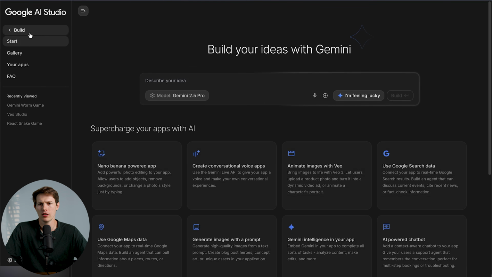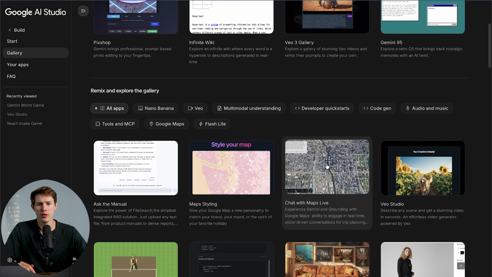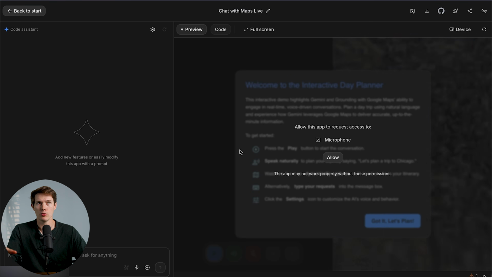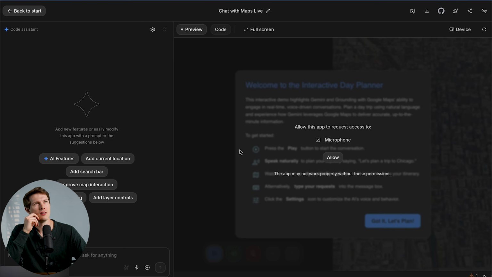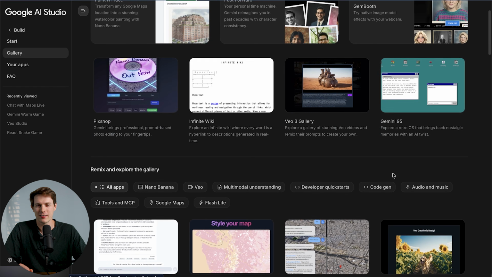But if we go to build, so I went back right there, we can also go to gallery and see some of the apps that have already been built on here, and we can kind of work off of those. So chat with Maps Live, that's a pretty cool feature that is actually able to be used on, I think, what is that? The Galaxy XR, I think is what they call it. So that's like the Apple Vision Pro, essentially, made by Samsung. You're able to interact with Apple Maps, or Google Maps rather, and that's a cool feature that I guess is obviously using Gemini in the back end.